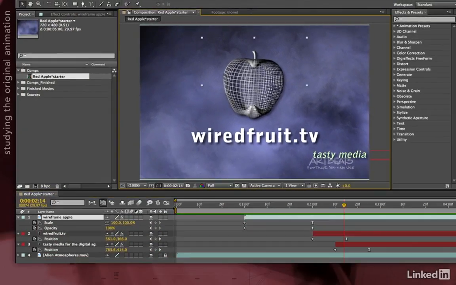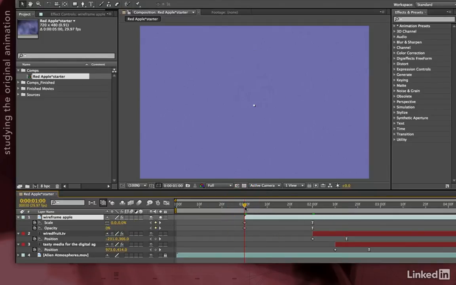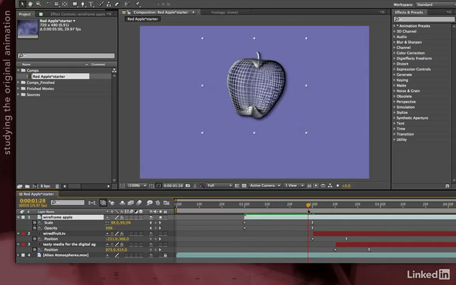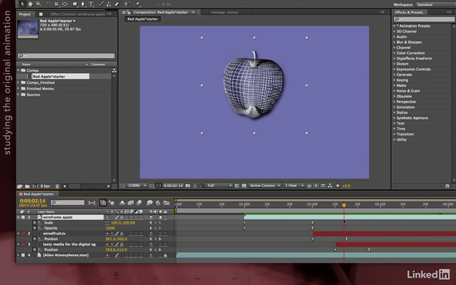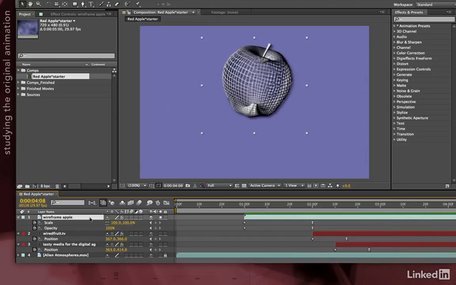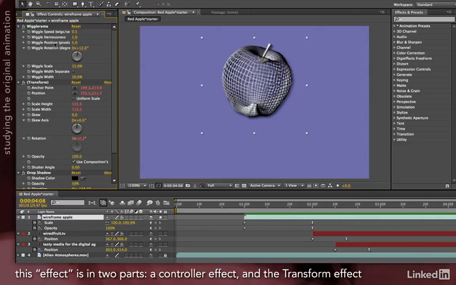I'll select the apple layer and I'll click the solo button just so we can focus on just this one layer. First off, notice the layer does not start until 1 second in. That'll become important later on. At 1 second, it starts fading up and it also scales up to 100%. The 3D animation itself is rotating, but it's also doing a little bit of a wiggle. And that's thanks to an effect, if I select the layer and press F3, an effect called Wigglerama.